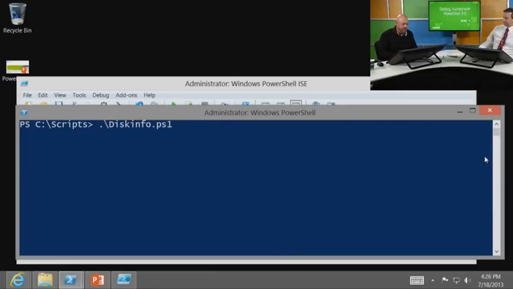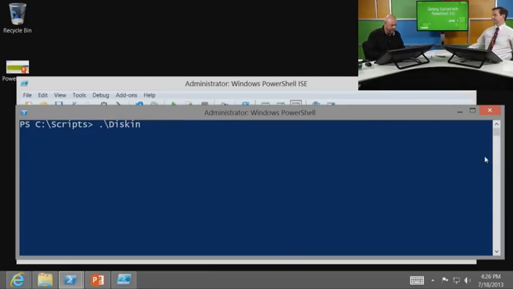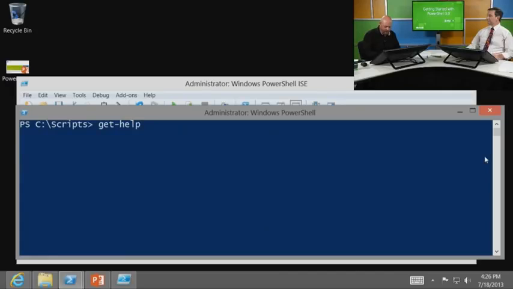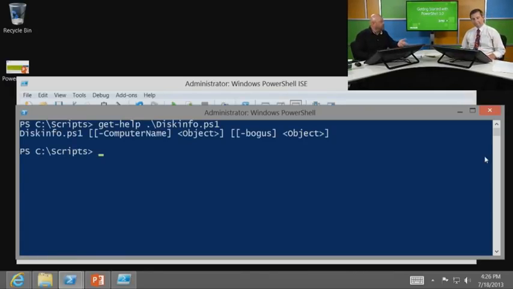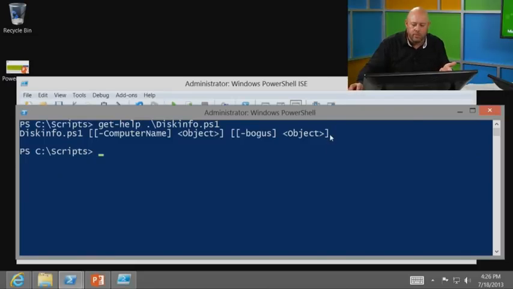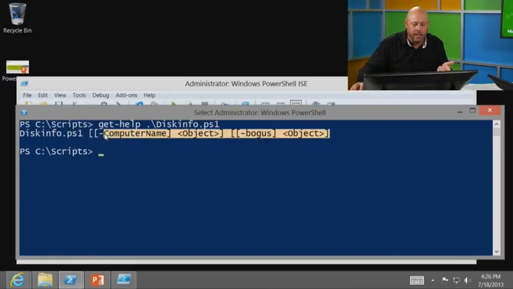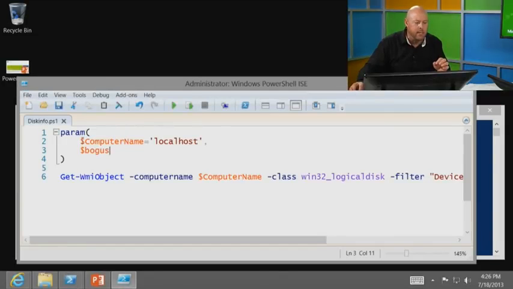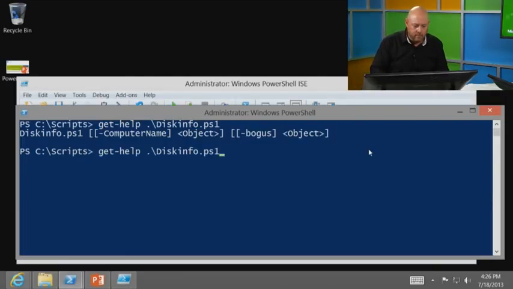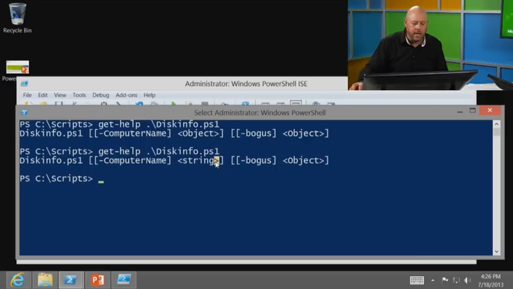Another thing that would be really nice is if, for an instance at least, get-help diskinfo. Look at what PowerShell's doing. PowerShell is starting to build that syntax for me. But computer name, it says it's an object. Let me go in here, and you can strongly type what the variables are. We haven't talked much about that, but I want this to be a string. So when I do this again, notice it's now making it a string.